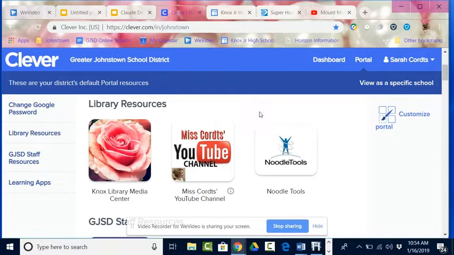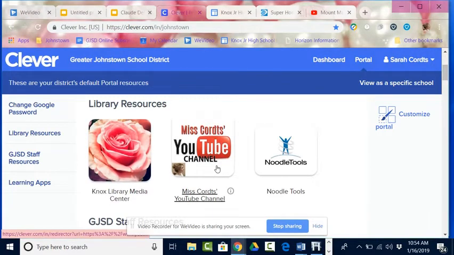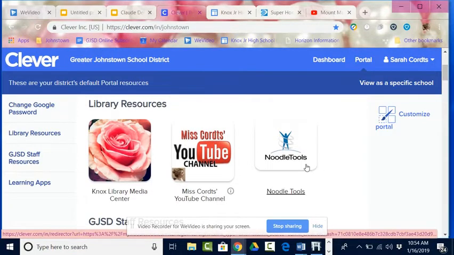You'll notice under Library Resources, you'll see the Knox Library Media Center. That's where I am, but I made this visible to you as well. That way you can access all of the resources that I have on there as well. You can also link right to my YouTube channel from there, and there's Noodle Tools, which can help you with citations. We'll cover that in another video.